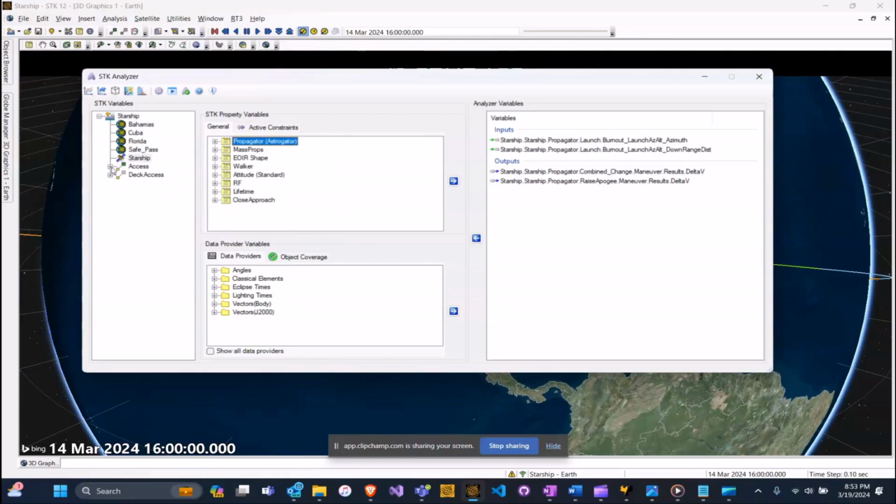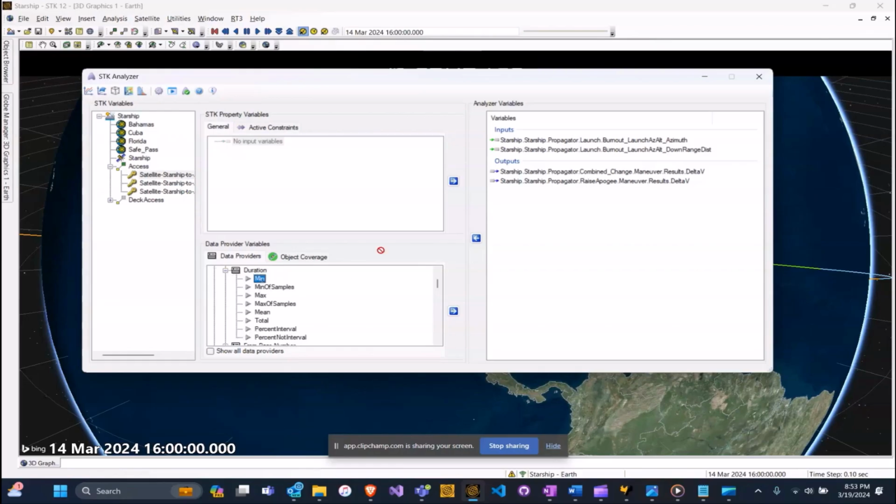And I'm going to also select the accesses that I compute, so make sure to compute these accesses beforehand. Open the access folder here and go to the first one, select in the data provider variables the access data folder, then the duration, and select minimum. So we will make sure that the minimum duration is equal to 0 here. To put it in another way, basically we have no access with this airspace, hopefully. And we do this for all of these accesses.